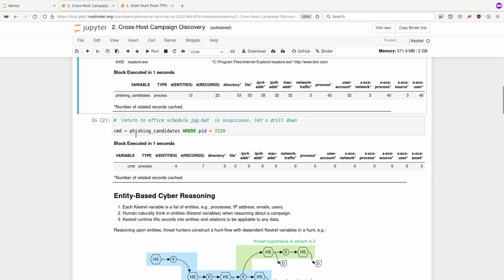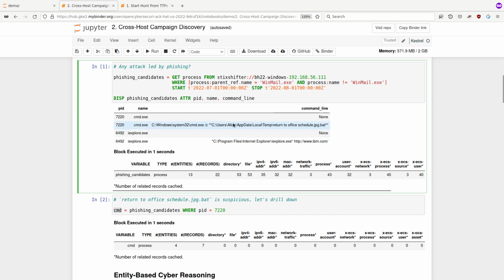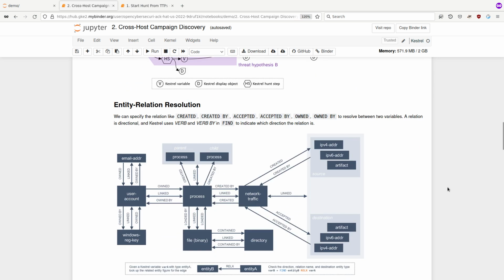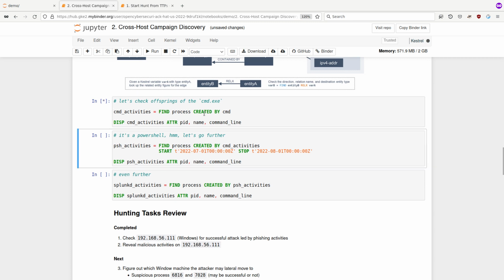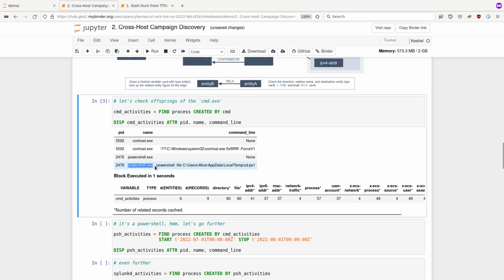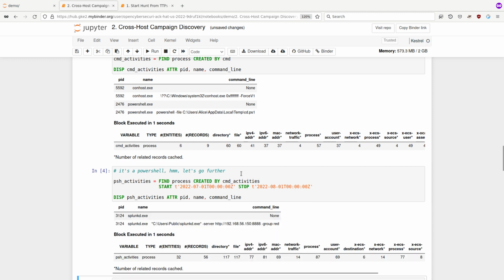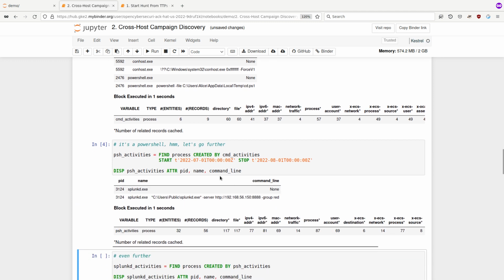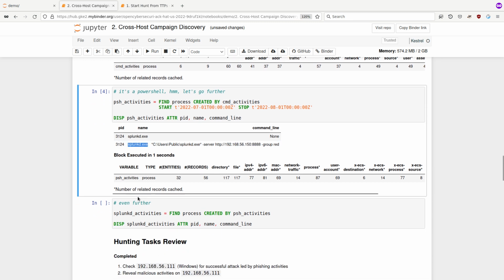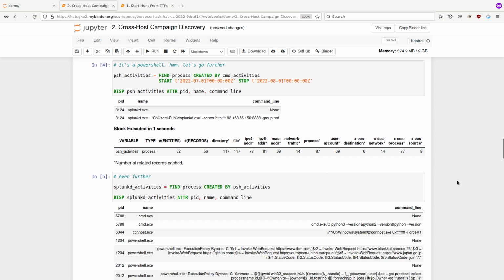We already know there is a command that executed by Winmail. What's the result? What's the impact of it? Can we find its child process? So we can find the child process created by the command, which is a PowerShell. Okay, it's not the end. And let's do that same thing. Let's find the child process of the PowerShell, which is Splunk. Okay, this is something more interesting. It looks like a Cadera agent. Let's further drill down to find out all the child processes of Splunk.